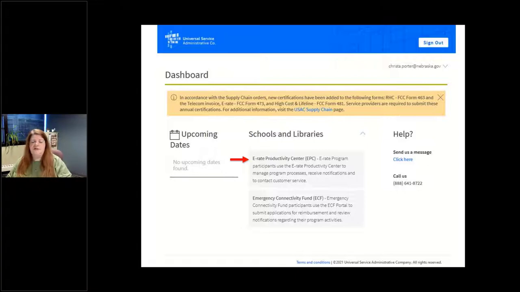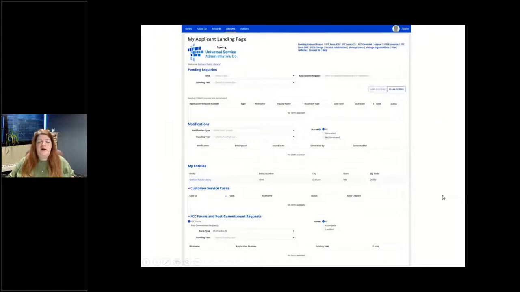E-Rate's only about the service. It is related to the COVID-19 pandemic, in response to that. So that program is done, the money's been applied for, but libraries are working on getting their funding, so that's still there. What you want is the E-Rate Productivity Center for the E-Rate program. So if you click on that box, you are logged into your applicant landing page. Now this is a long page here and you probably can't read all this, but we're going to dig into some of the different parts of it so you'll get a closer look.